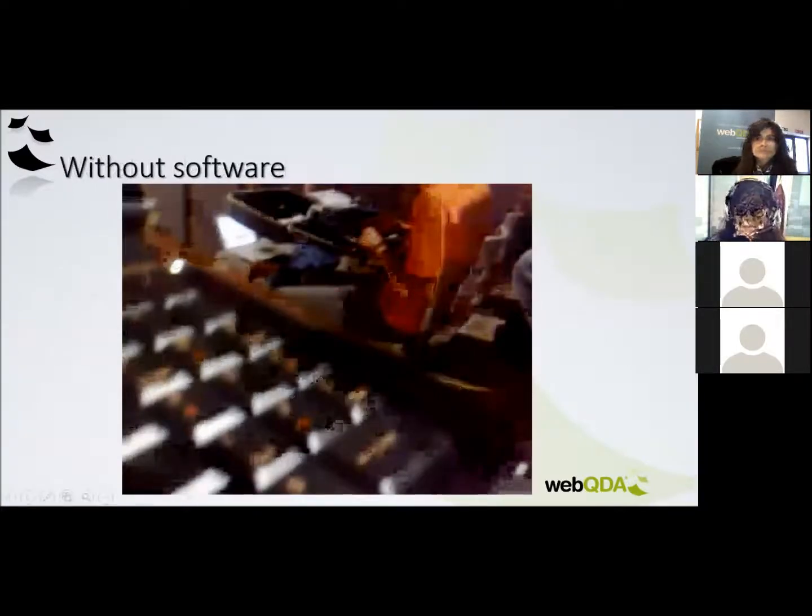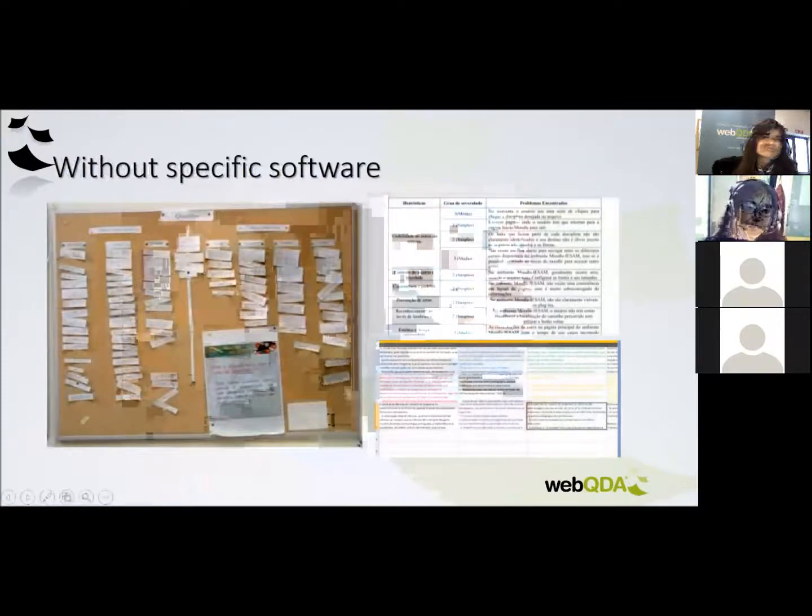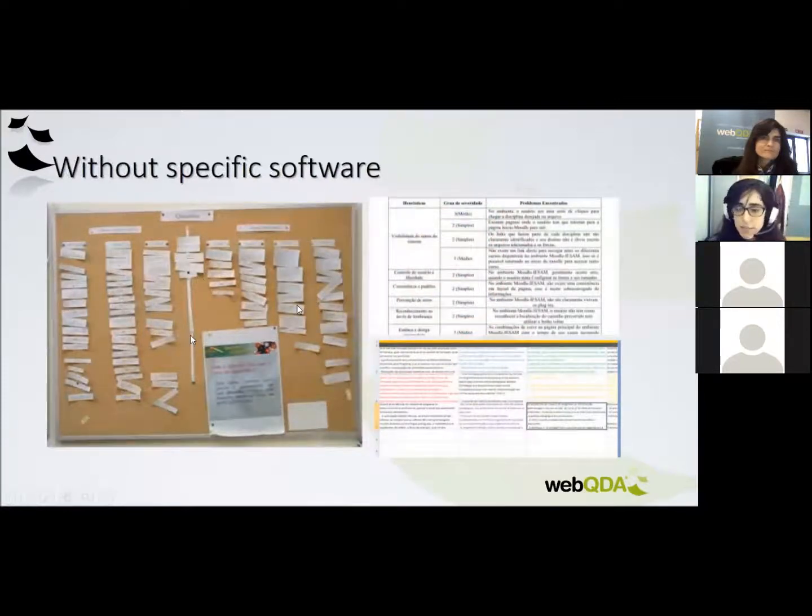So without software, this is very hard work. Many researchers have done it, and when they think of it, they remember all the time how much it requires. Here we have some examples. Maybe some of you have already used this. We are hoping that by the end of the session, you will see that this was the old days. Now you can do it in a much easier way.